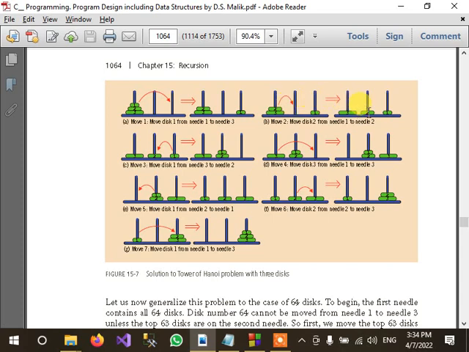Then what is the next step? Move the needle disc 1 from needle 3 to needle 2. So here you can see that our one task has been completed successfully.